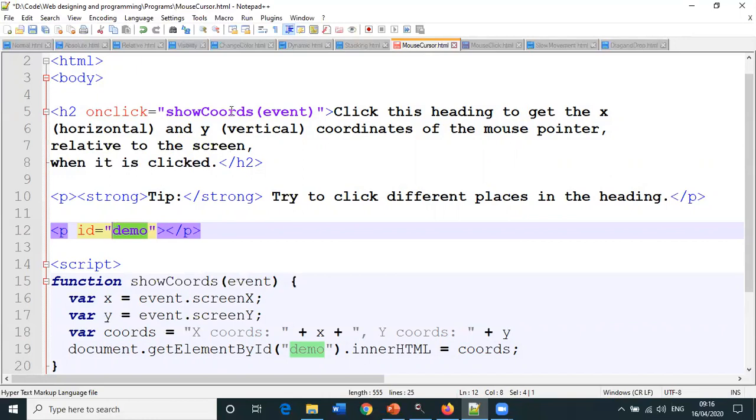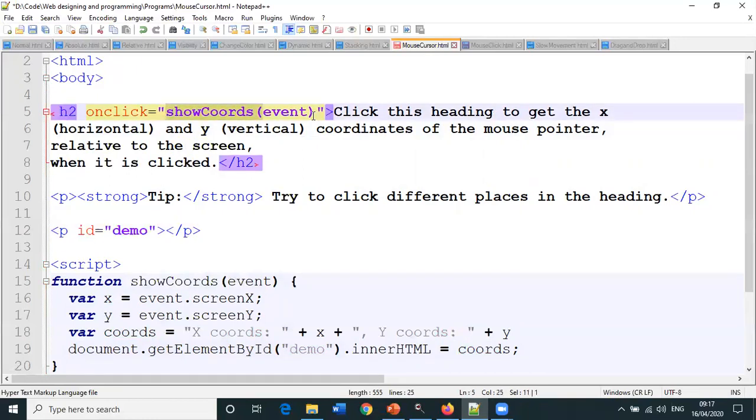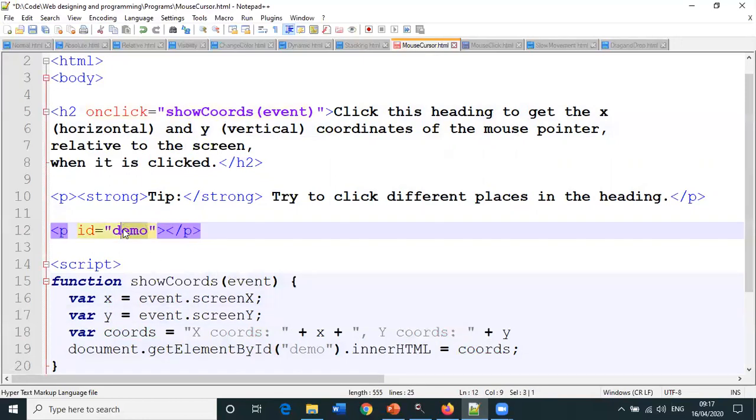So essentially what this does is, when we click on h2, a method is called which passes the event as the parameter. We have seen event at the beginning of this particular unit. Now we obtain the x value and y value of the location where the click happened, store it in variables x and y, and display it in the location where demo is specified. How do we display it? document.getElementById, the id name, and then dot innerHTML is equal to coords. So coords is the value which we have specified over here.